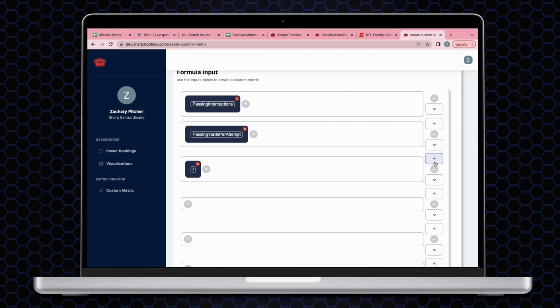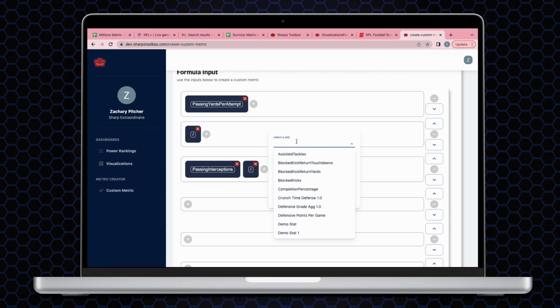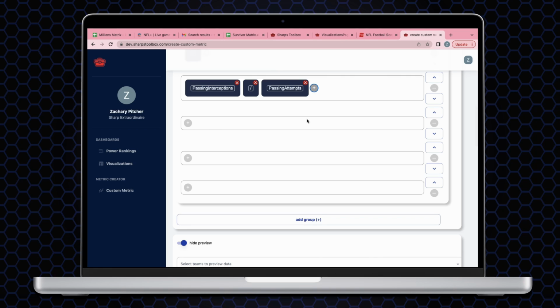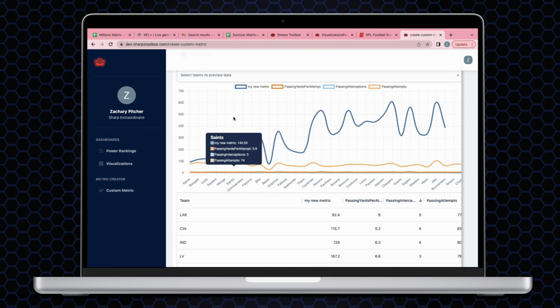Let's say I wanted to do passing yards per attempt at the top. And there we go. Divided by passing interceptions. And we'll divide that by passing attempts. So essentially what we have here is yards per attempt divided by interceptions per attempt. And then we don't need these, so we can just minus, minus, minus. And then you'll see here we have the preview of this stat.